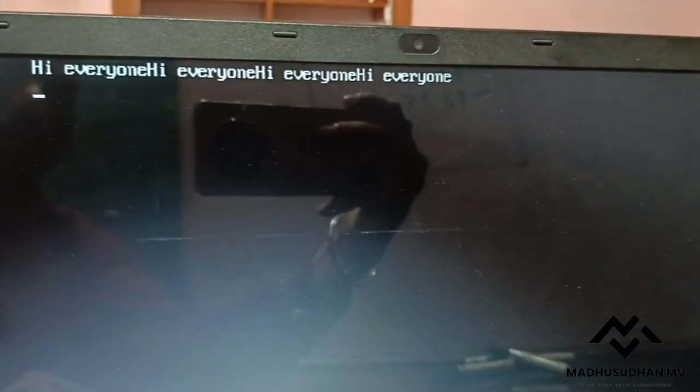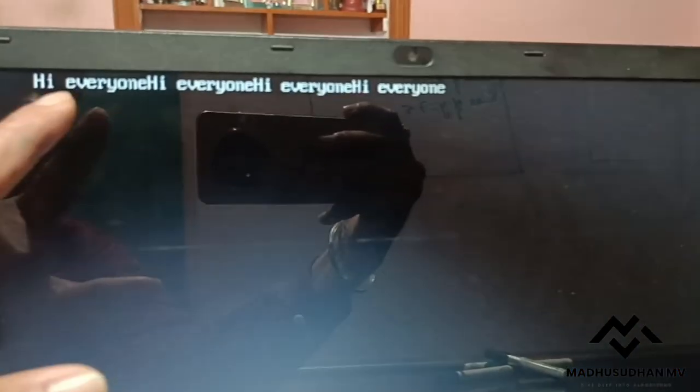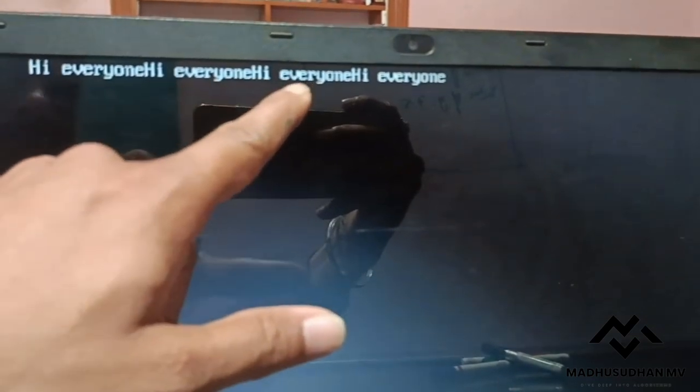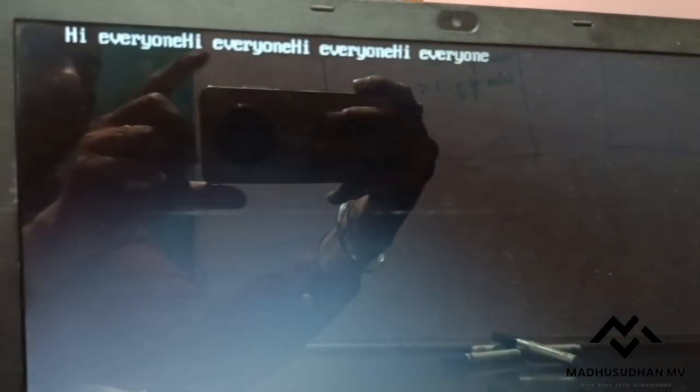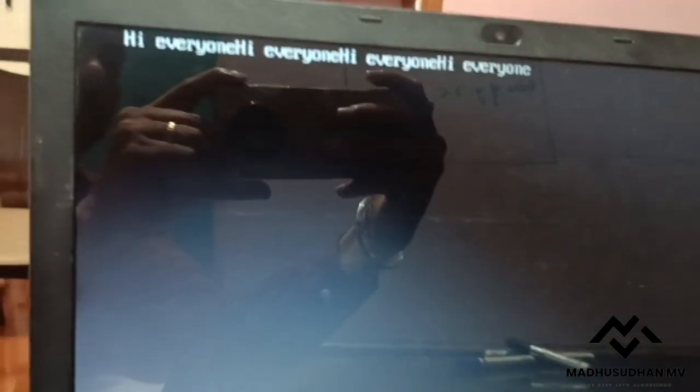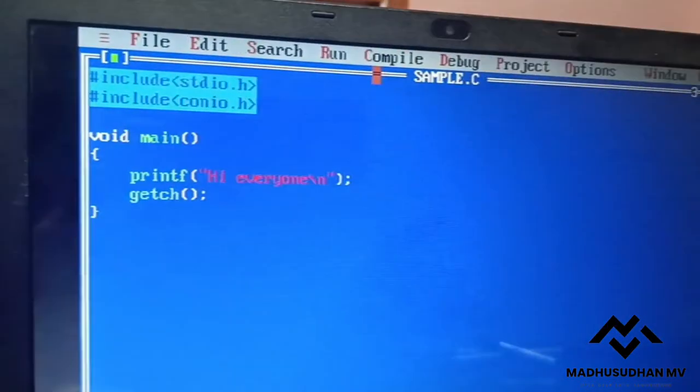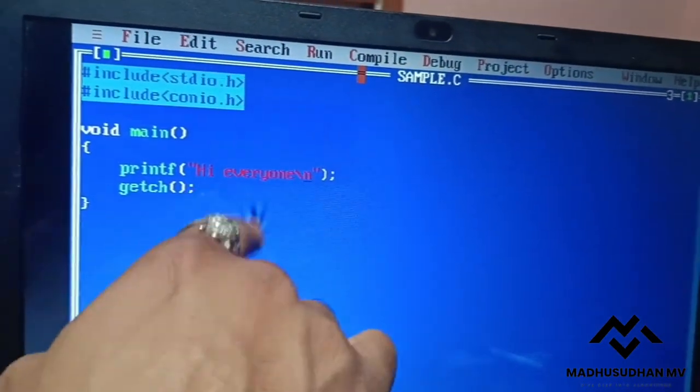No errors. Then I run by pressing Control F9. See now, again I'm getting the same line four times, 1, 2, 3, 4. That means it is coming after this line, on the next line.